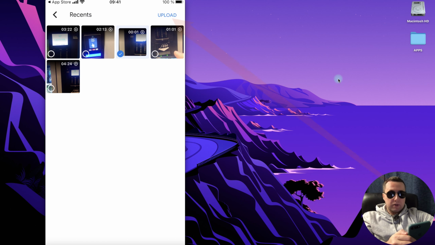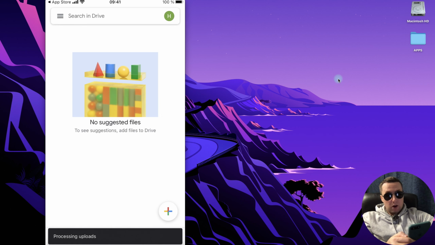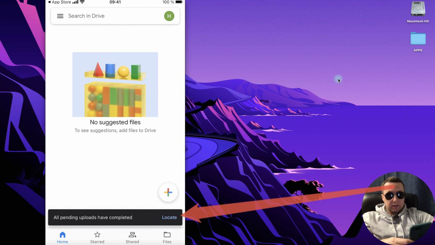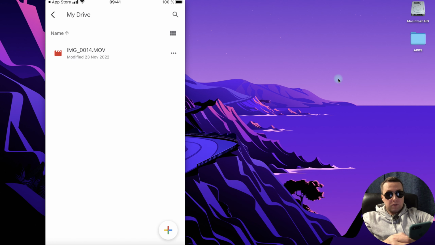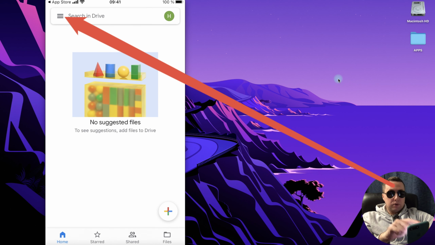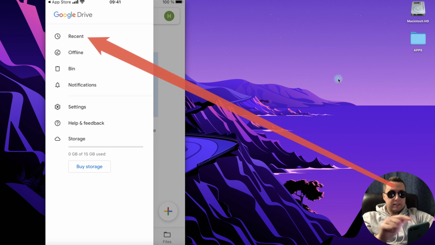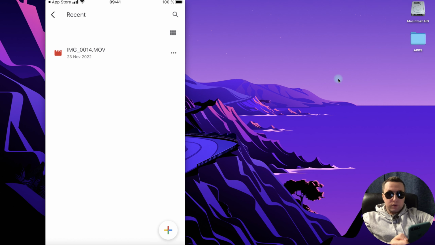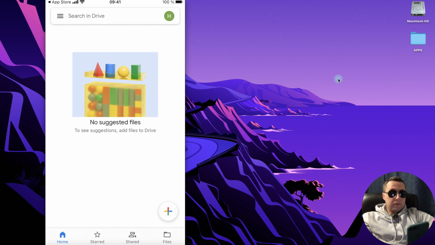Then in right upper corner tap upload to upload this file, and then we can tap locate to find this file, and here our file from iPhone in Google Drive. Where we can see it, we can tap in left upper corner menu, then choose recent, and we see our recent upload file.